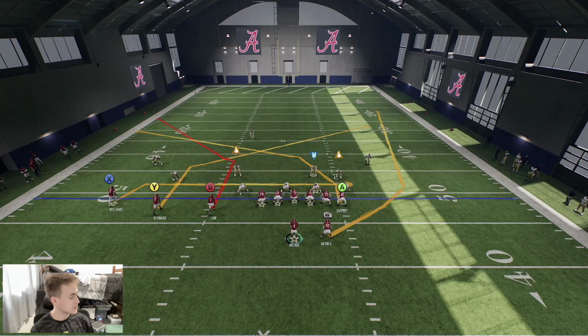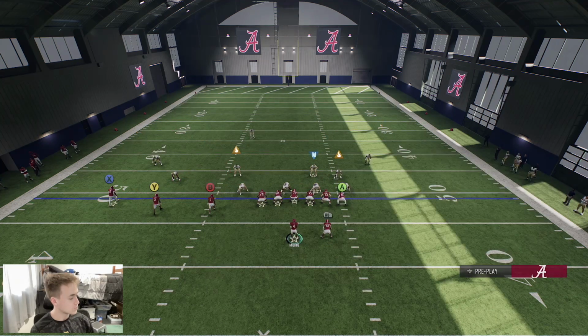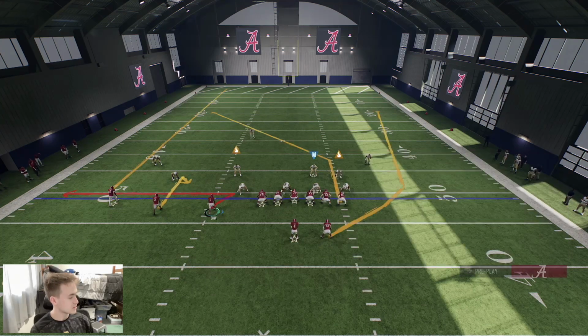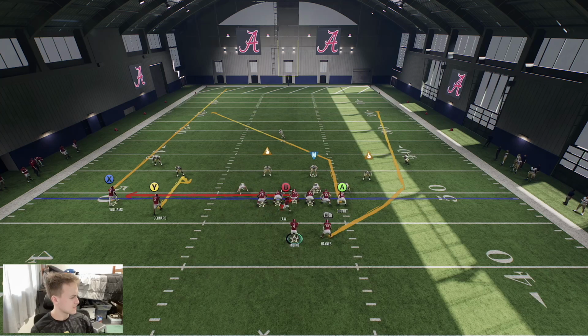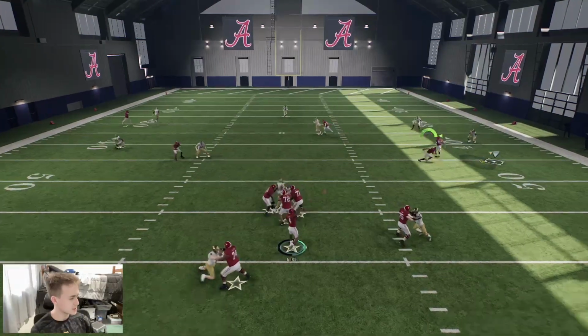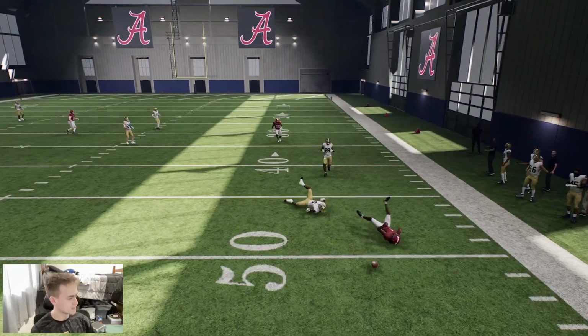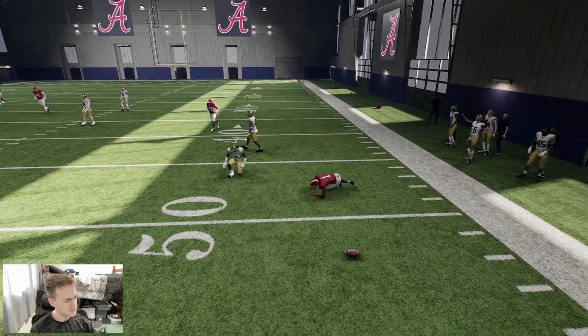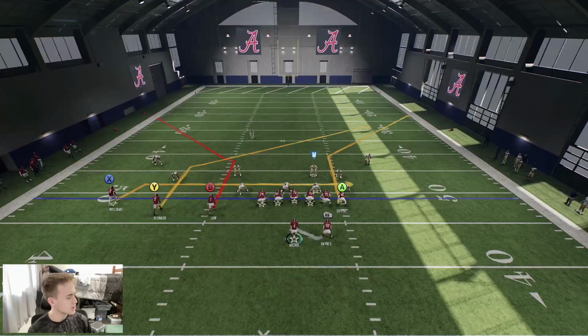Another thing I like to do is go zig wheel. This is not a terrible idea either. This would be good for man coverage because those guys tend to get open.